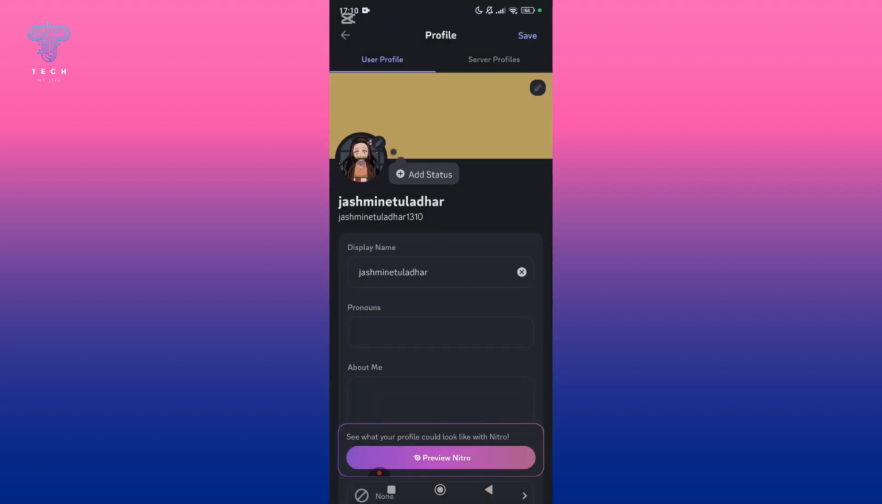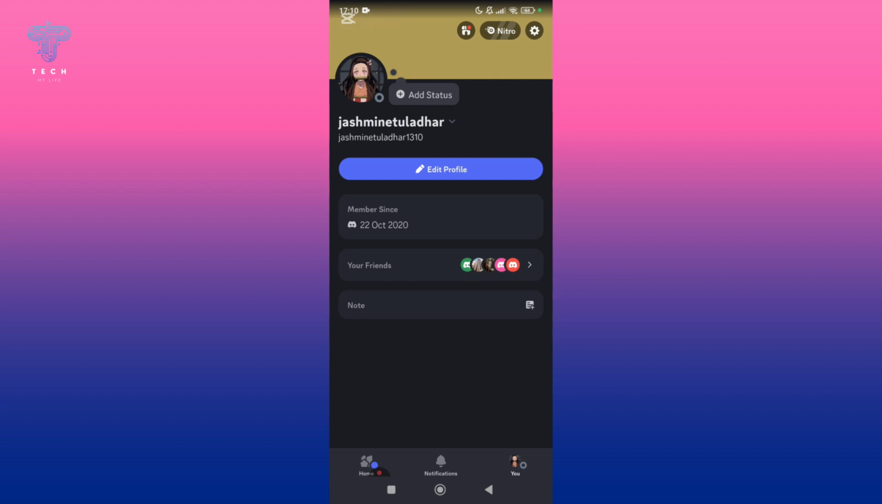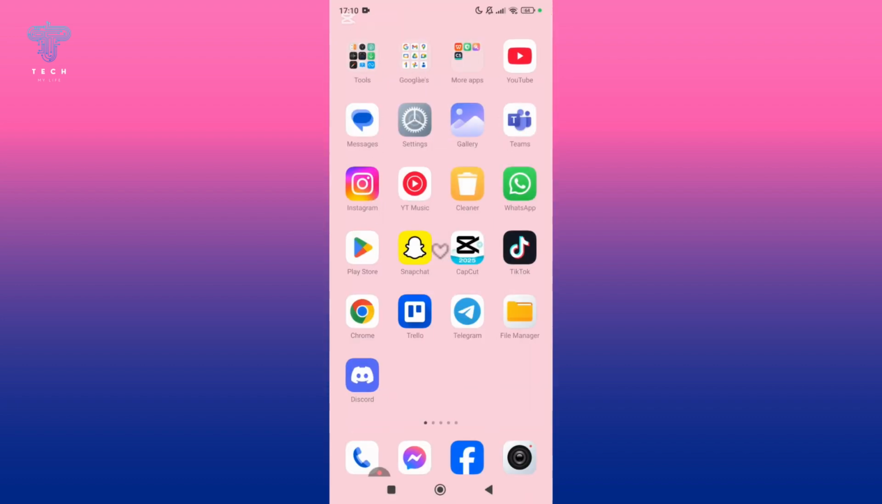Once you're happy with your new change, tap Save at the top right corner to finalize and apply the changes. So this is how to change your profile picture on Discord.